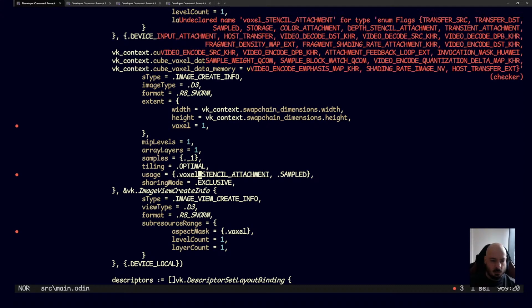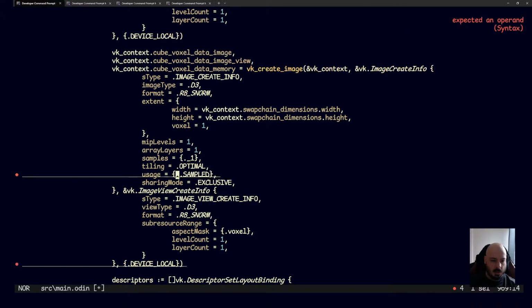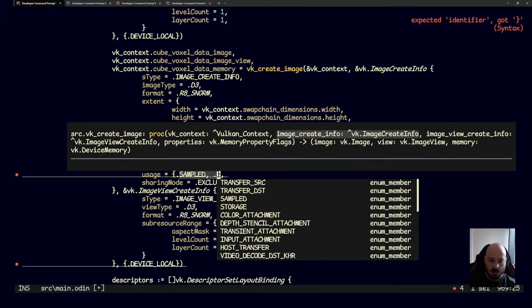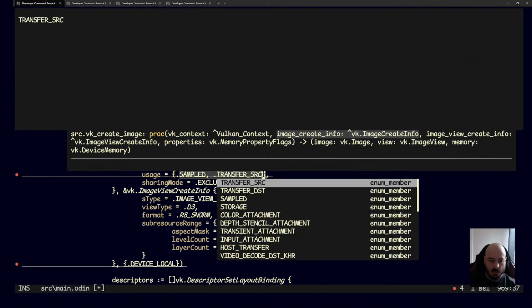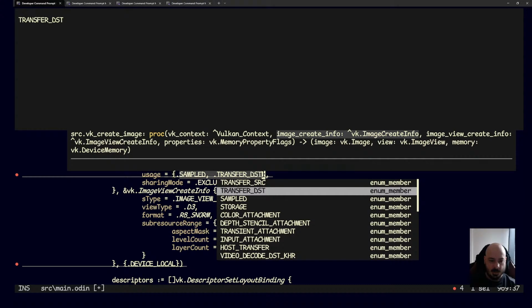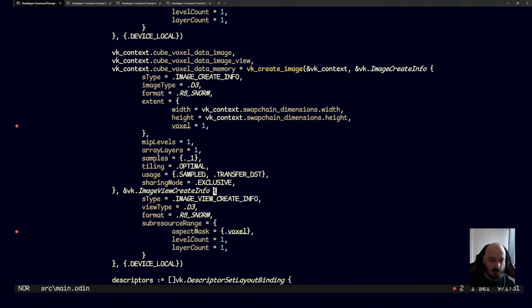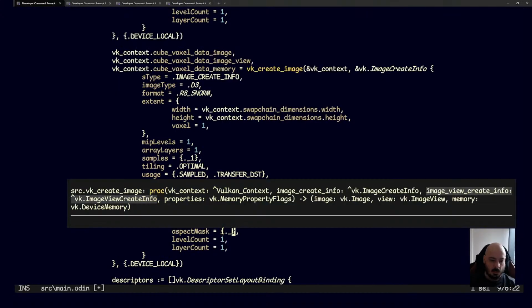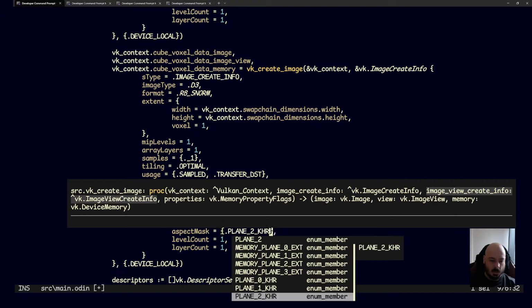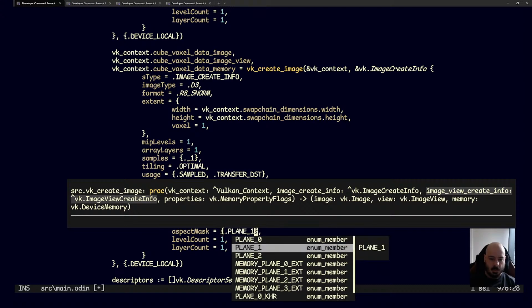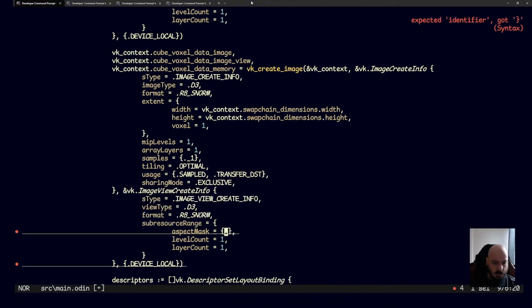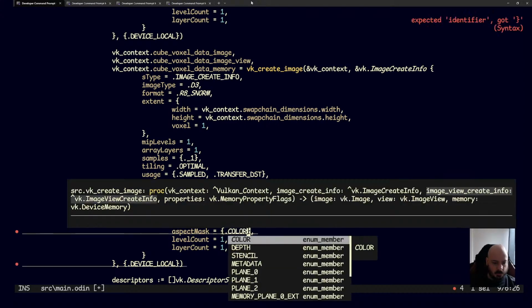It's no stencil attachment. It's going to be sampled, yes. And the other thing is transfer destination. Yeah, because we're going to have to set up an annoying thing where you got to set up a buffer and then copy the data to the buffer and then transfer that data to the texture. Well, I find it annoying anyway. What is this? Aspect mask? Color, I guess.